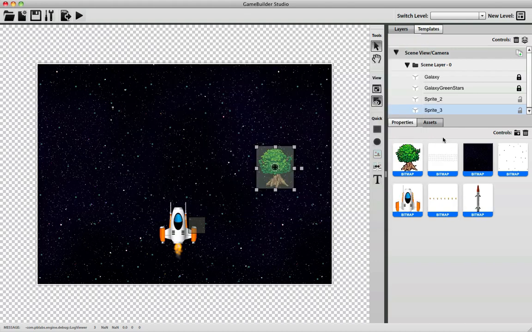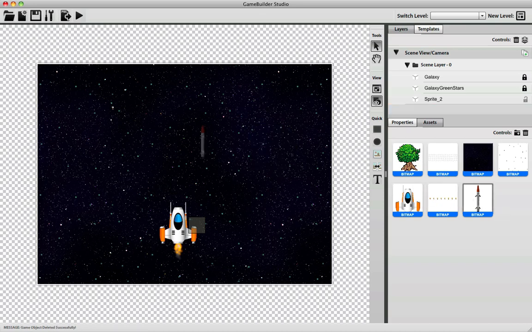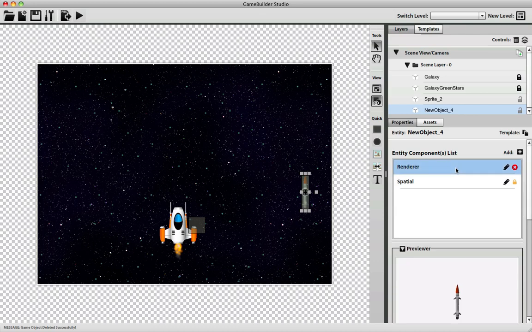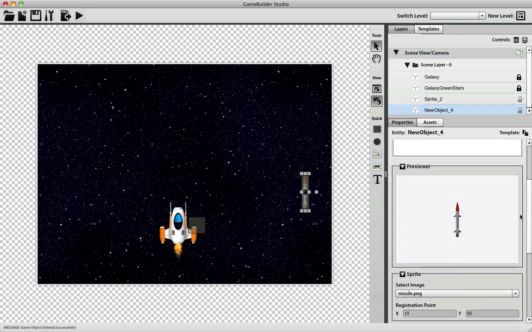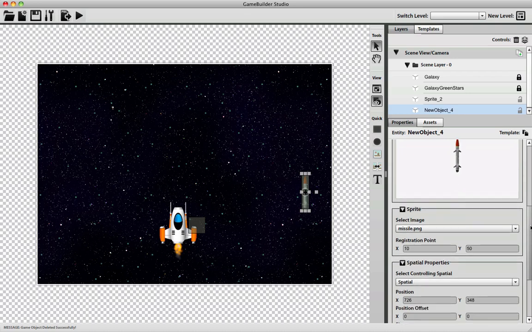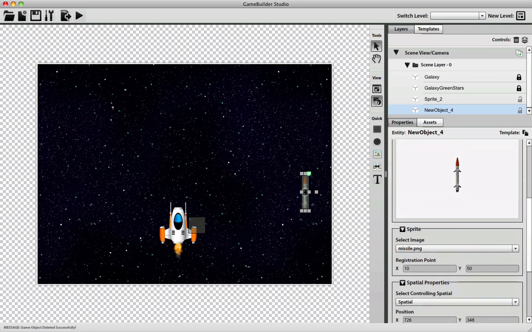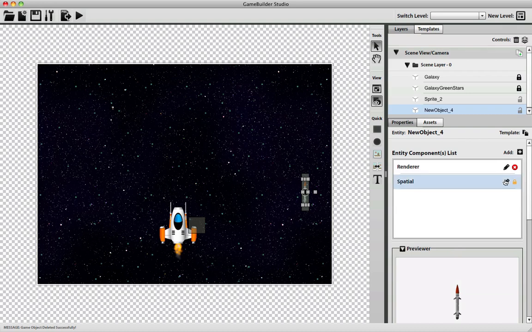A missile graphic. Or what I could have done, so I'm going to delete this. Could have just done this, drag it over, and it wires it up for you with the required render and spatial. And let's see, I'm going to scale this down slightly, just a little bit. And I'm going to adjust the collision shape on it so it's form-fitting.